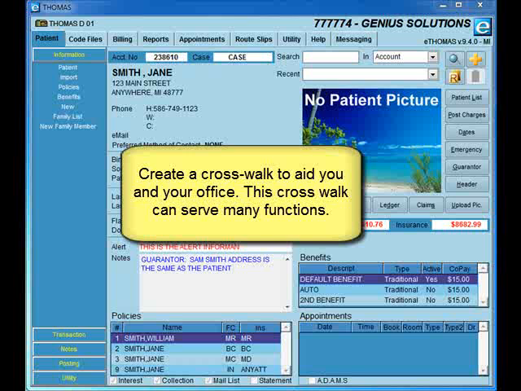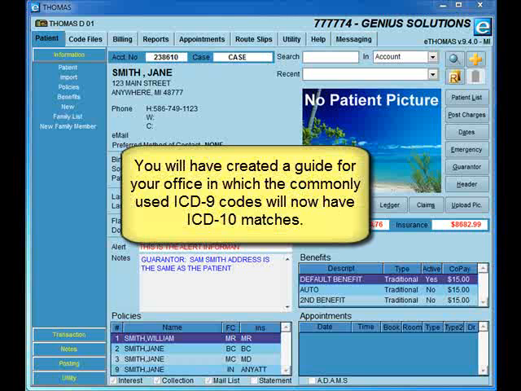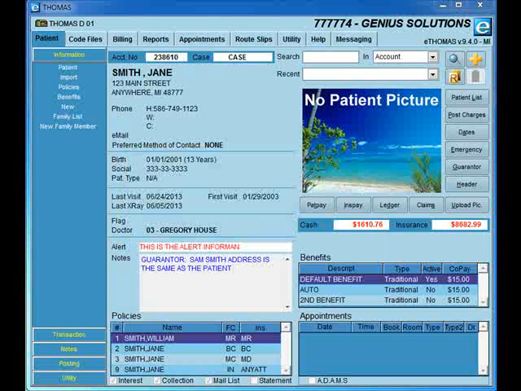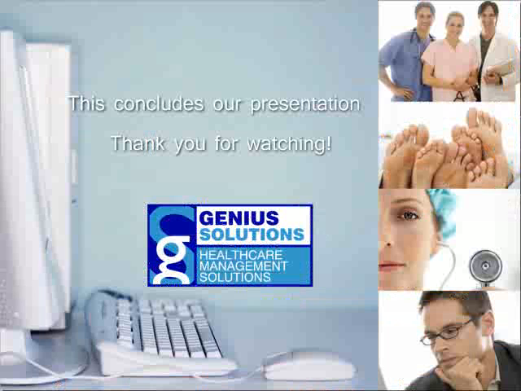First, create yourself a crosswalk in order to aid you and your office. This crosswalk can also serve many functions. You will have created a guide for your office in which the commonly used ICD-9 codes will now have ICD-10 matches. This concludes our presentation. Thank you for watching.